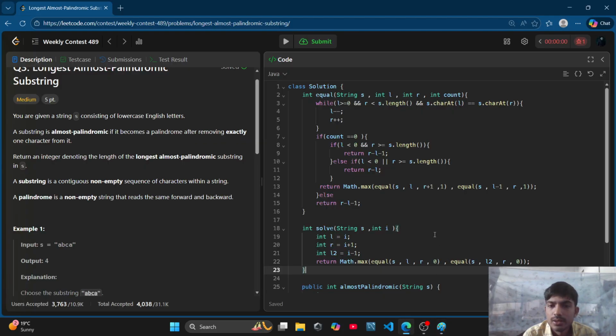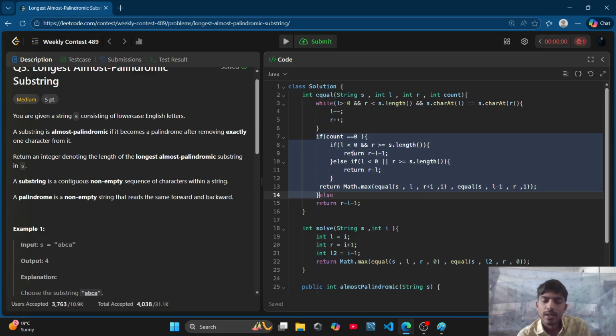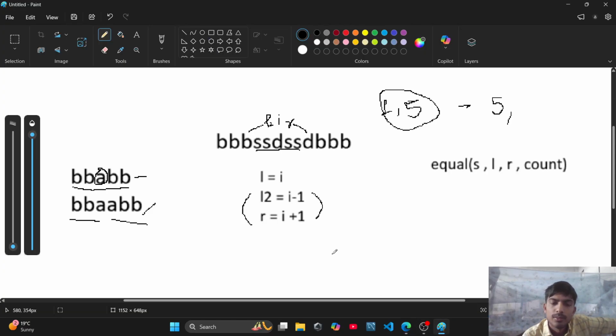So what we will do here is check whether the count value is 0 or not. Initially we called the equal function with count equal to 0, so it satisfied the condition, which means we can perform one operation, we can remove one character currently. So for the first case I am removing the current R index character, and in this case I am removing the current L index character. So there will be two cases now.